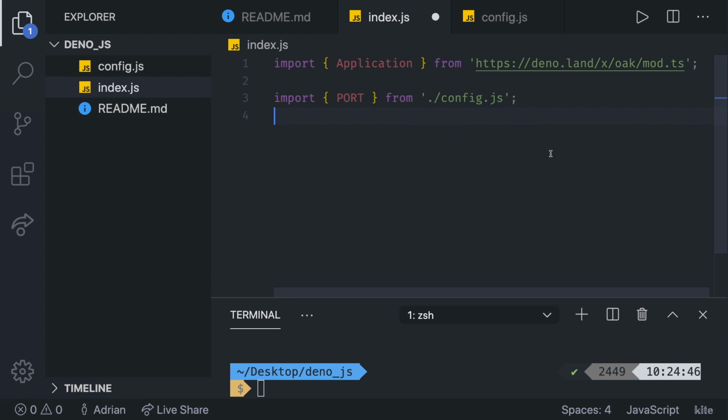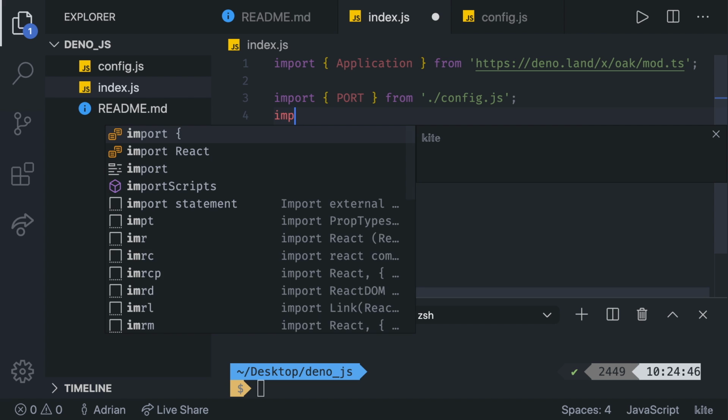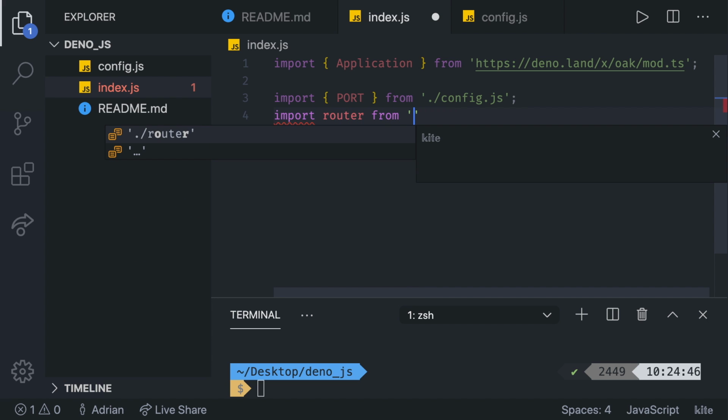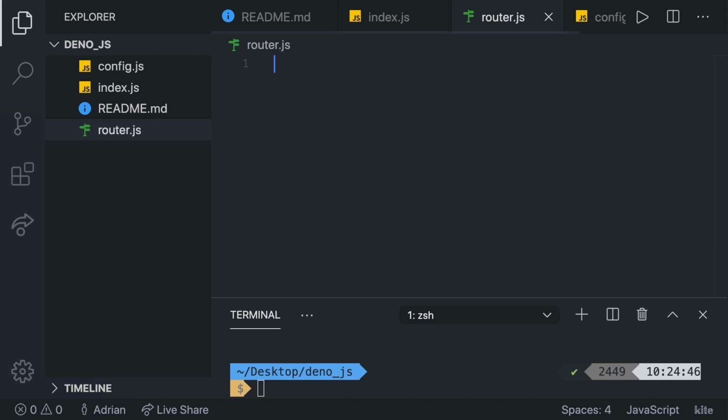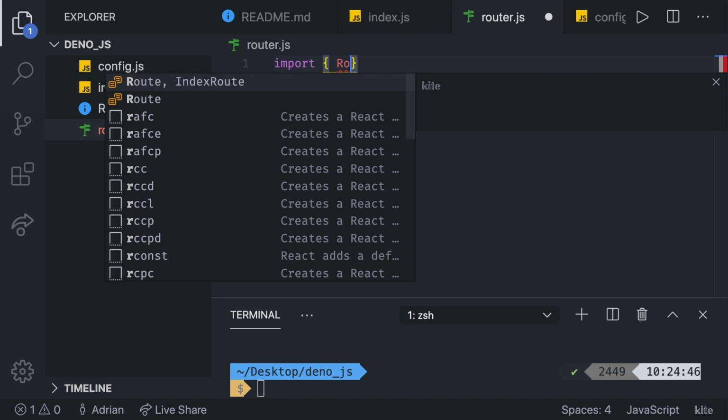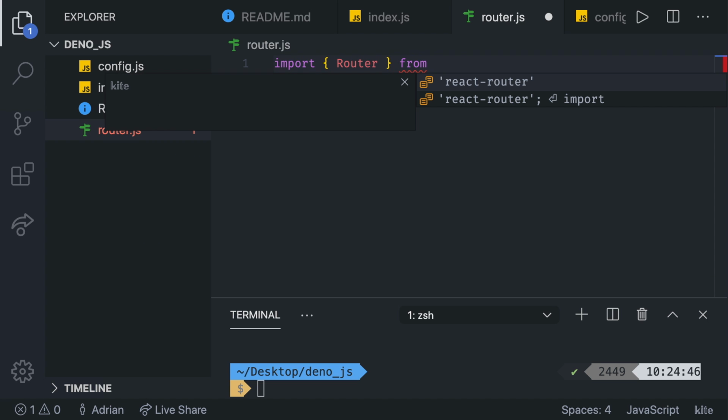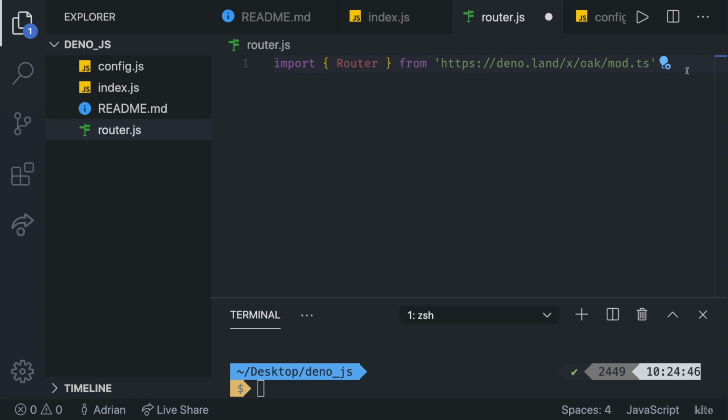The second thing after the port are going to be our routes. So let's import router from /router.js. This is also going to be the file that we are going to create. So let's do that right now. Router.js. And what are we going to have inside of there? Well, we're going to have all of our routes, but for that, we also need to do another import. So import router from, and it's the same link as we used the first time. It's the oak library or the oak package or module, however you want to call it.